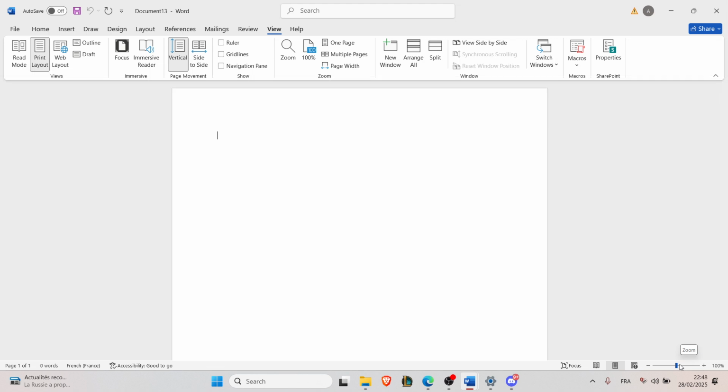And that's how you fix zoom problems in Word. Try resetting zoom, adjusting display settings, or disabling compatibility mode for a smoother experience.